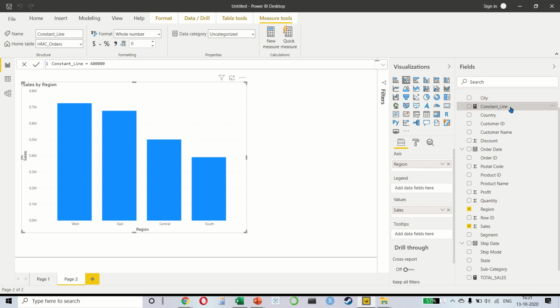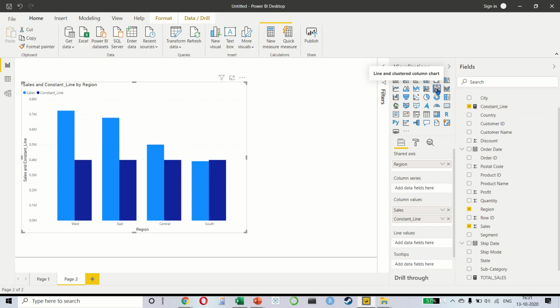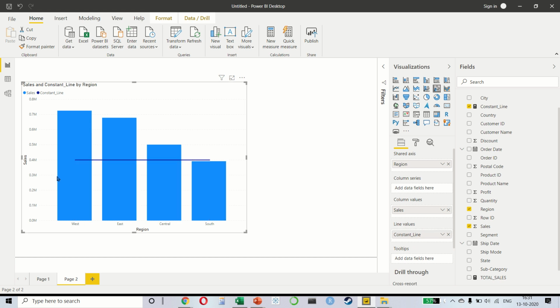And now you can drag this constant line inside the visualization. Now you notice that the constant line is coming as a value here, which we don't want. So now you can change it into a line and column chart. Put the constant line in the line value. And now you notice that you're getting a line like this.